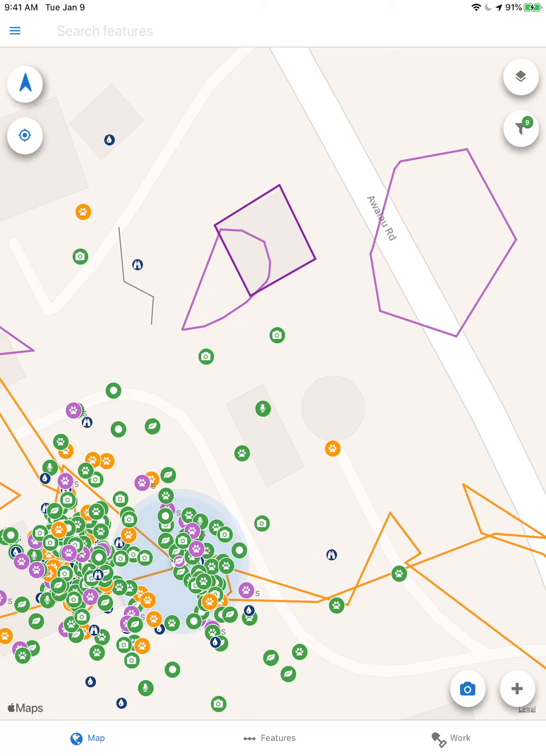So that's a quick overview of how to do weed control information on the NRDS ʻĀina app.